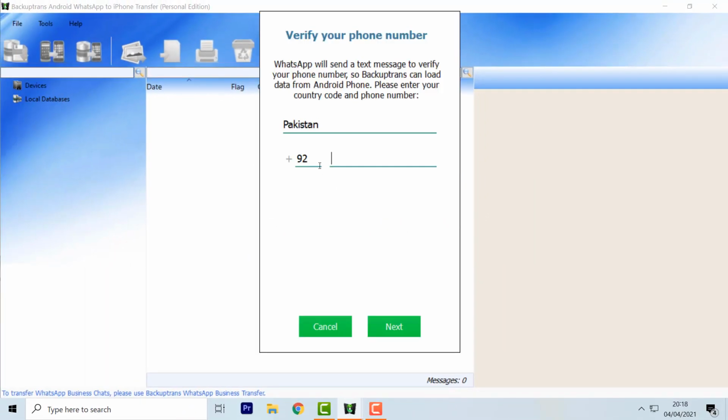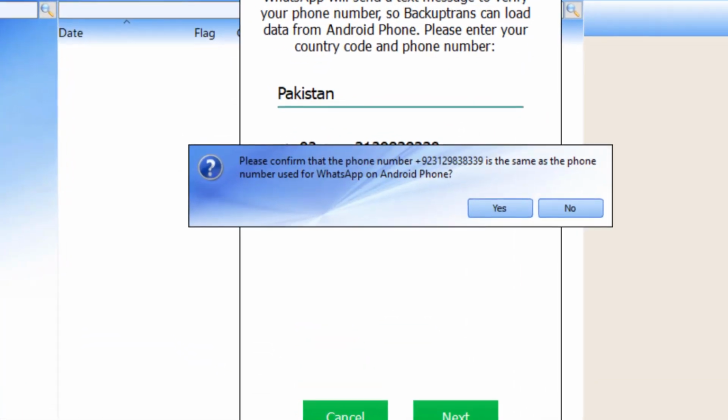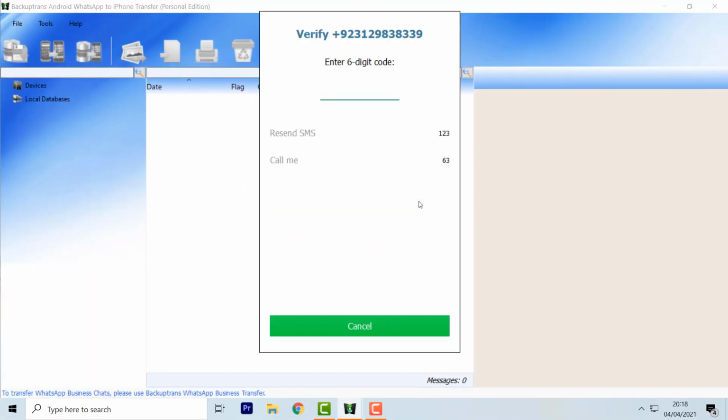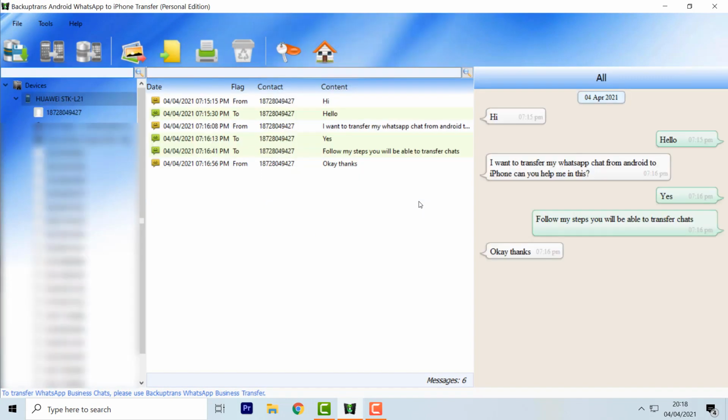Verify your phone number to load WhatsApp chats. Enter your phone number and then click the next button. Please make sure the phone number you enter is the same as the one used on Android phone. When you receive a text message with a 6-digit code, simply enter the 6-digit code to start loading WhatsApp chats from Android. View Android WhatsApp chat messages on computer. When loading is completed, you can check if all your WhatsApp chat messages have been loaded into Backup Trans software.